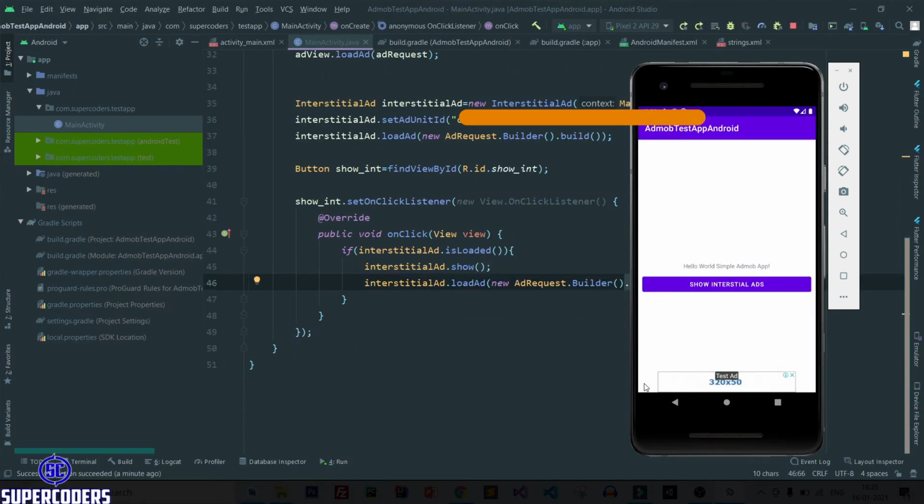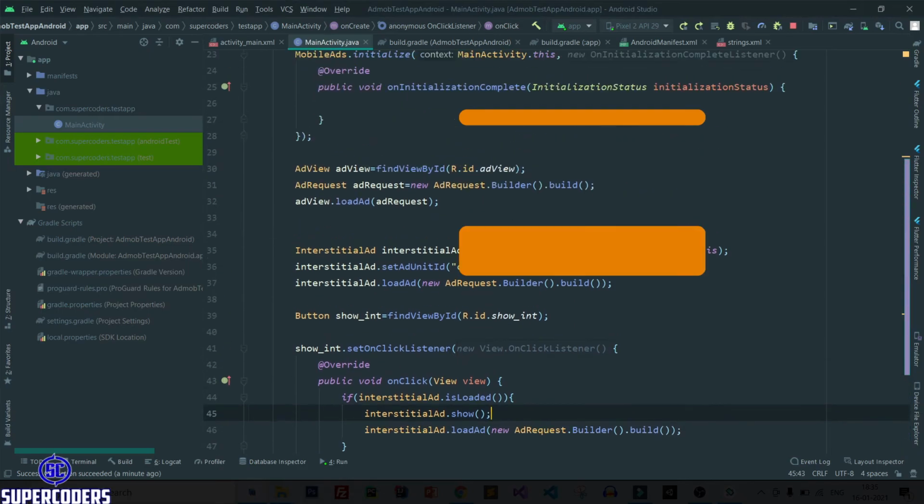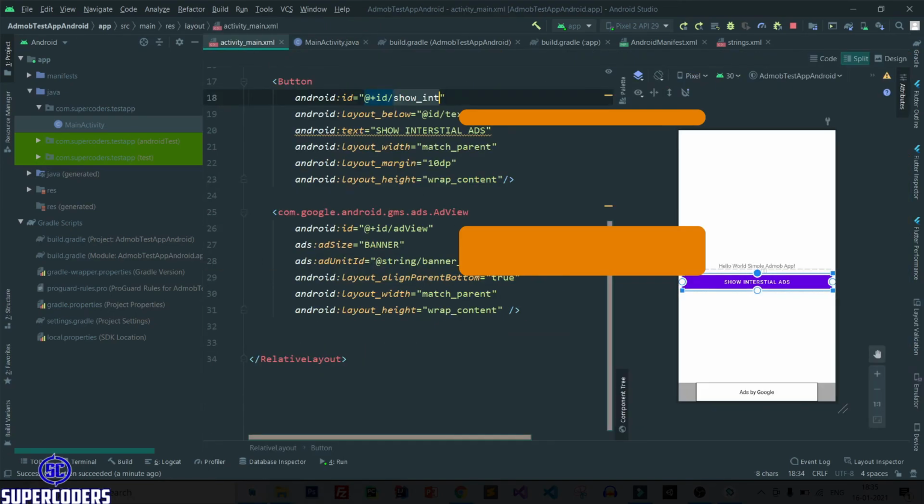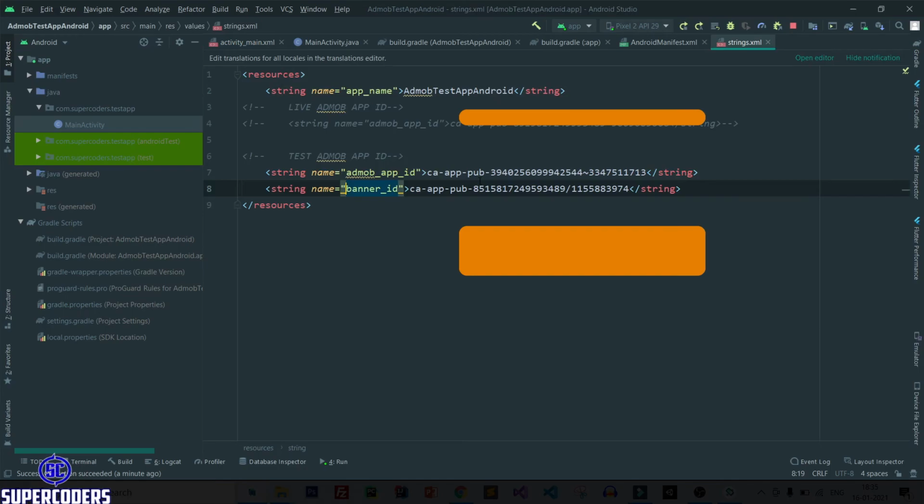So here in this tutorial I showed you how you can implement banner ad and interstitial ad in your Android app. And also here I am using a live ad unit. You can use a test ID to check whether it is working or not. And also the same here, if you see, I am using a live banner ID. You can see this live banner ID. So you can use a test ID to check whether it is working or not.